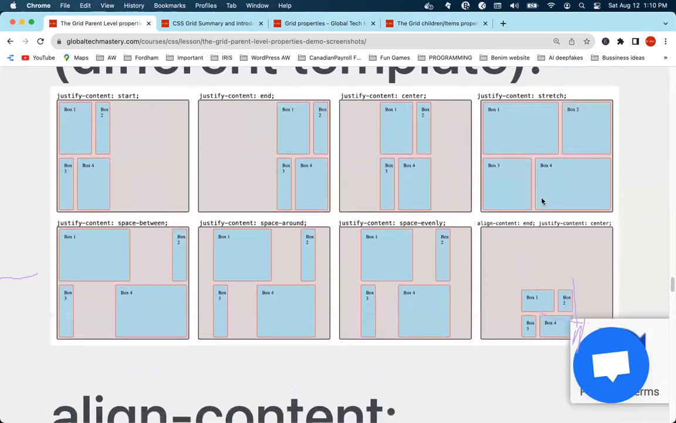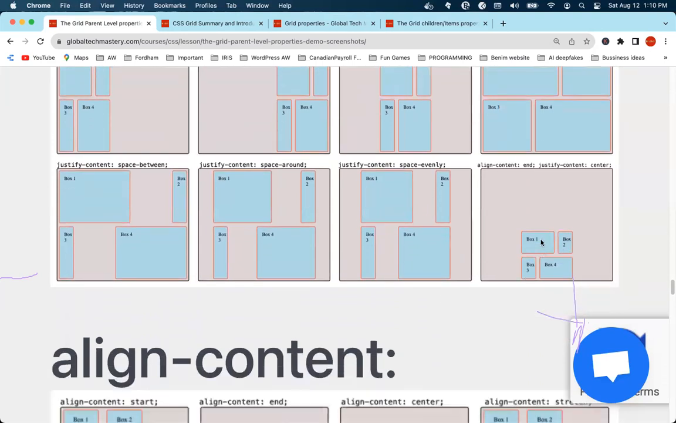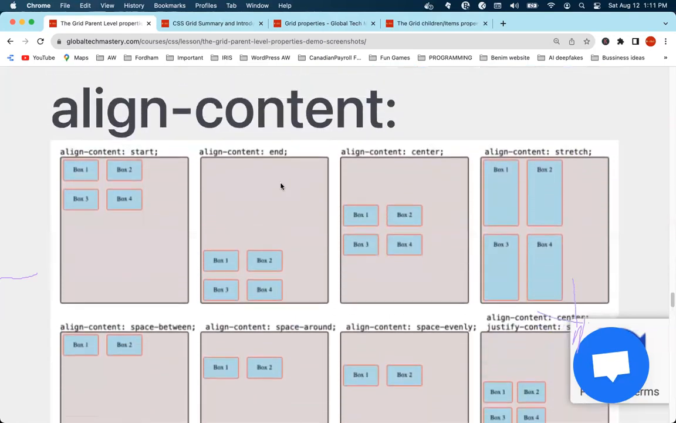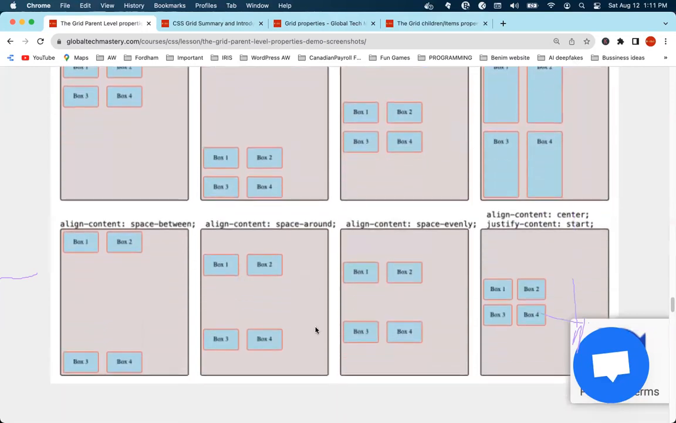And so with a different template here, if somebody could tell me what is happening here, what combination of align content and justify content would put them at the bottom here? So it's at the end, so it goes to the bottom, and it's at the center, so it's in the middle. Yes, so justify is center and then align is end. That's right.